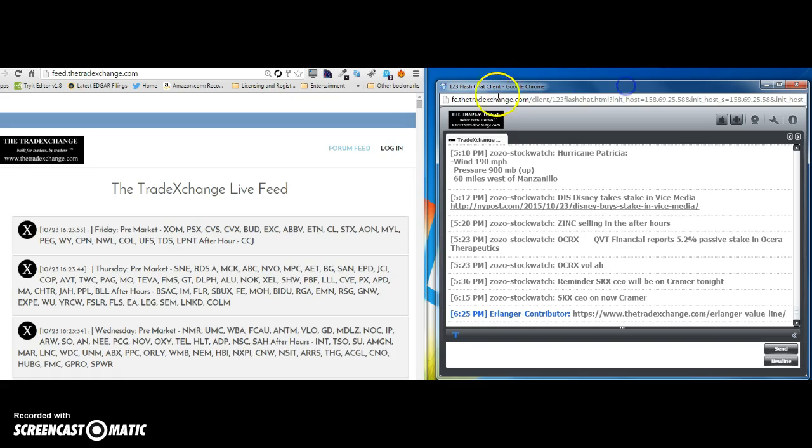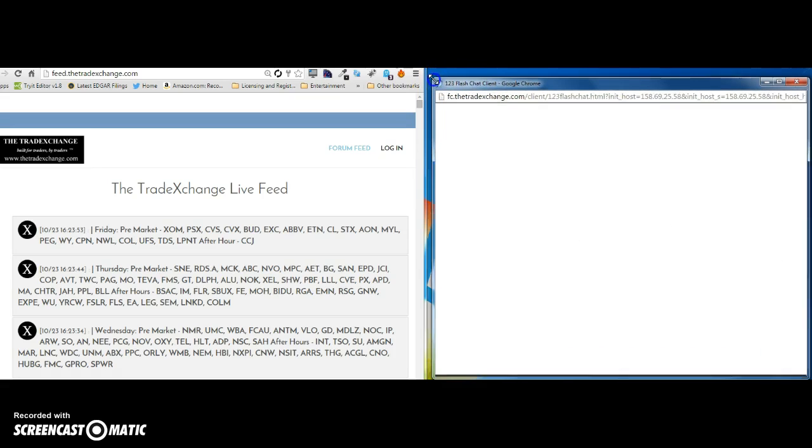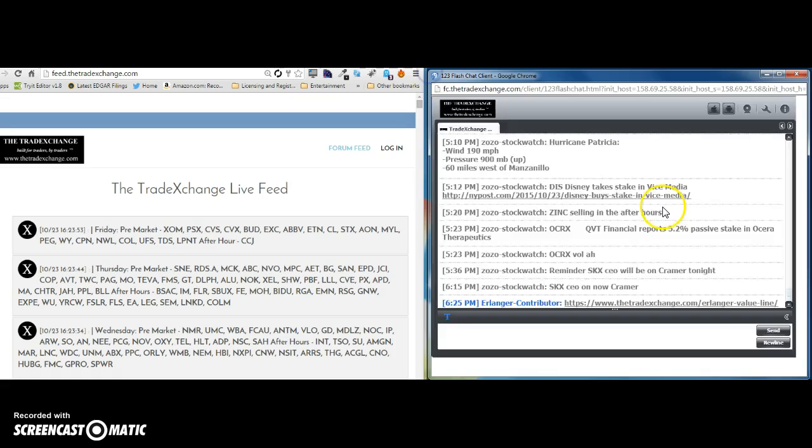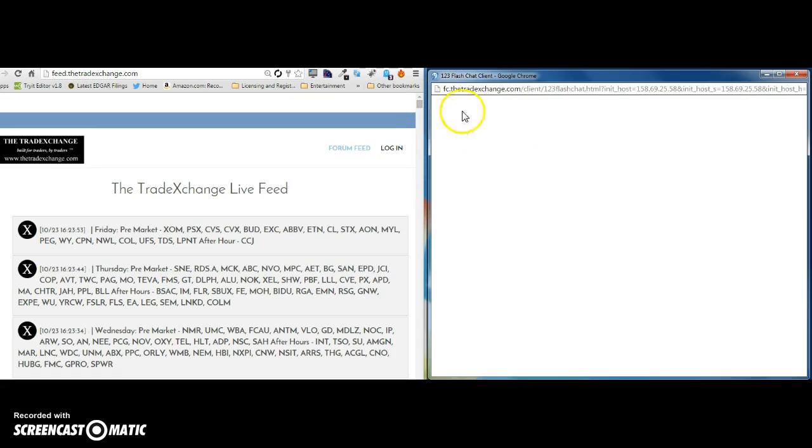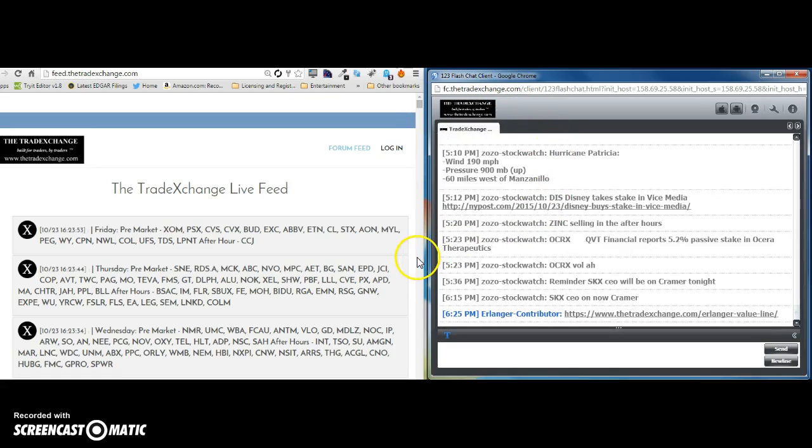So a couple of things. We wanted to introduce the feed. After you've logged in, if you would like access to the feed, you can gain that by contacting us either by phone or email. We'll be happy to provide you access to the Trade Exchange live feed. Obviously, if you're already a subscriber, you may already have access to it.